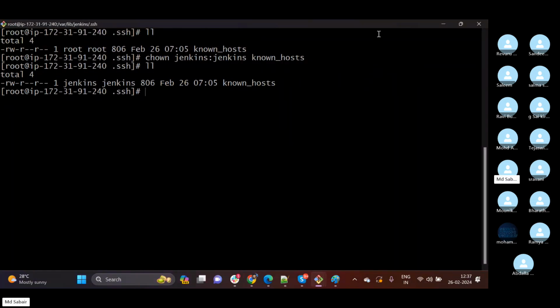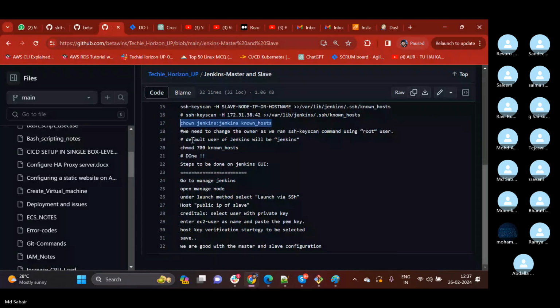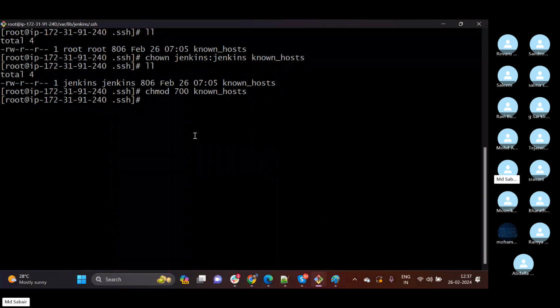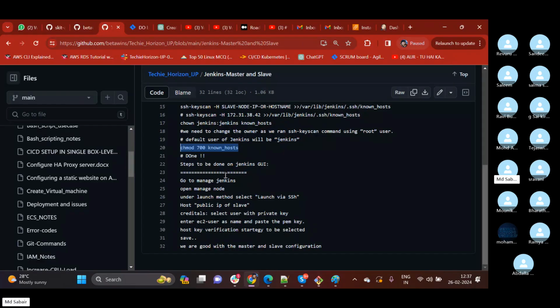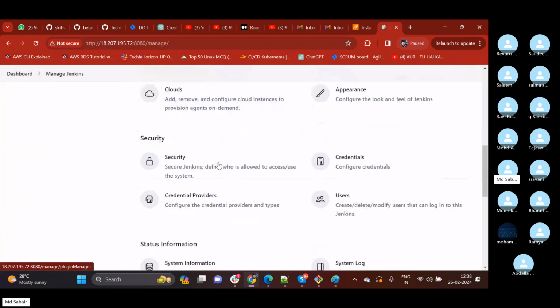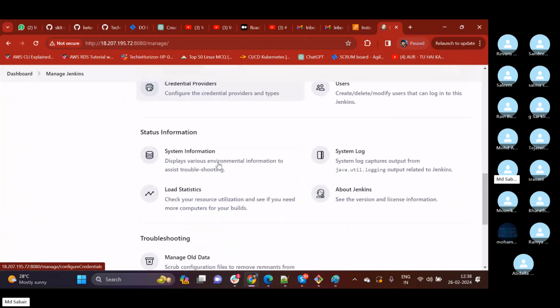Now if you see, this owner has been changed. Here I have given that description as well. Now let me update the permissions, meaning the chmod 700 command. Okay, done. Now we are good with the slave setup as well as the master execution. Now the final thing we need to do is go to the Jenkins graphical user interface, meaning your console. Go here, go to Manage Jenkins. Here we have something called Nodes.